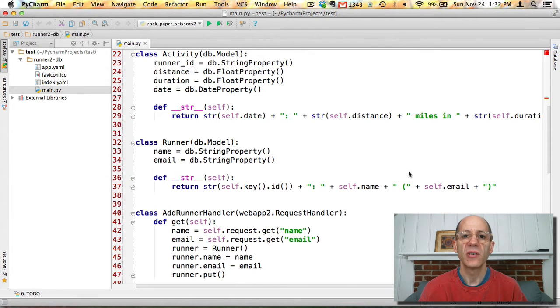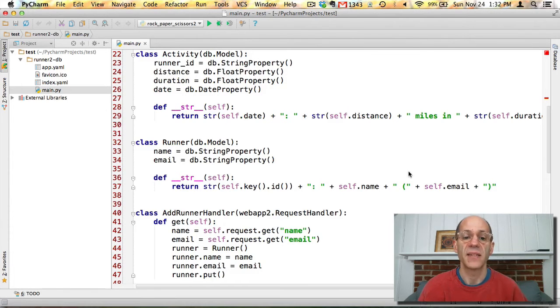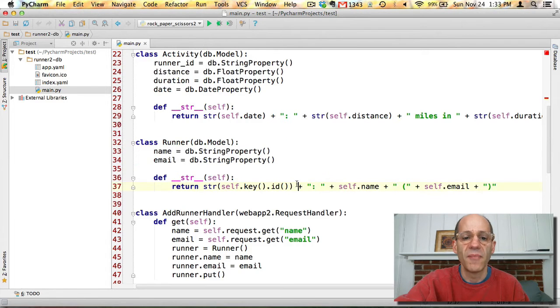So we're going to look into Google App Engine task queues, starting by sending an email in response to modifying a database. We're going to build on the runner database model that we developed in the last module. To refresh your memory, we have a model that has an activity including distance, duration, and date, that's associated with a runner ID. And the runner ID is associated with this runner, and the runner contains the name and email.